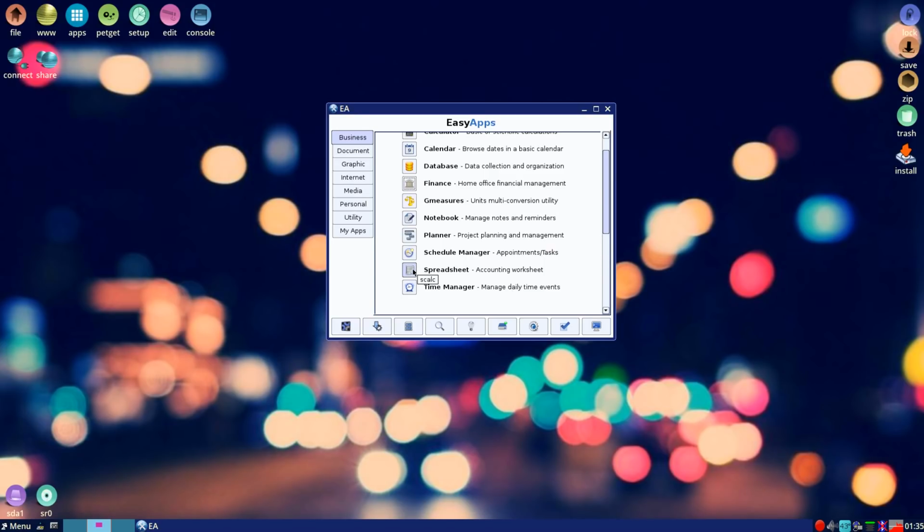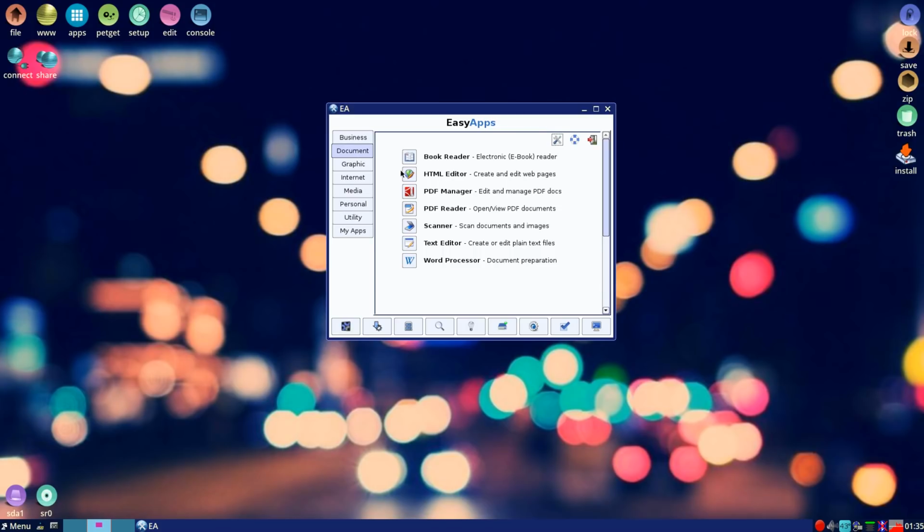A spreadsheet. So we've already opened that. That's LibreOffice. Okay. We have a planner and a notebook. We have a document. We have an ebook reader, HTML editor, PDF reader, PDF manager, a text editor, which is Geany. I can see the file. Okay. So all I'm saying, if you're going to give this a try, don't expect everything to work correctly out of the box. You may have to do some tinkering yourself.